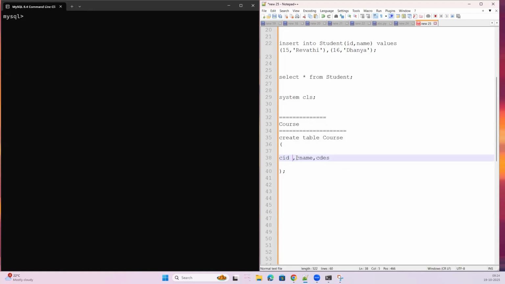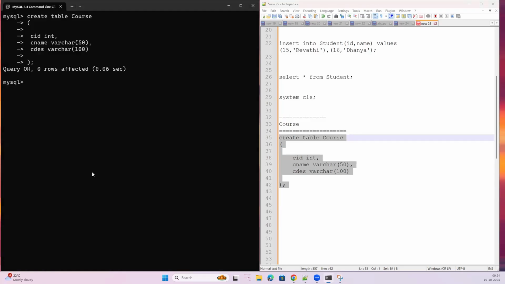CID will be of which data type? CID will be integer. CNAME will be varchar, but I told 50 characters, so keep it 50. CDES is varchar of 100. There, the semicolon is not necessary. Copy this, paste it here.